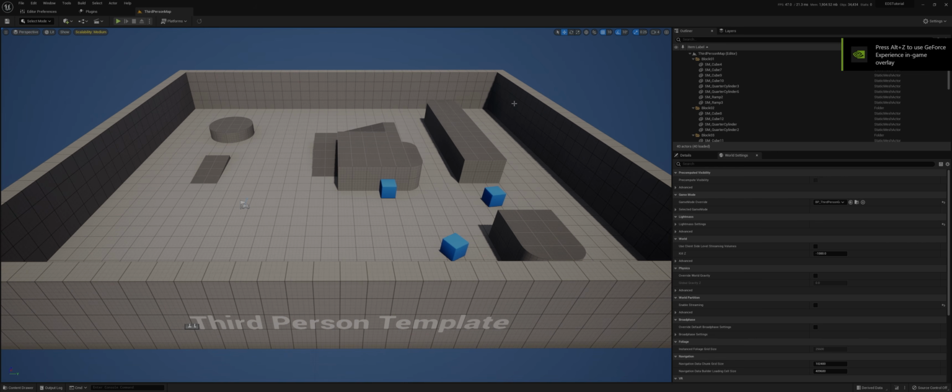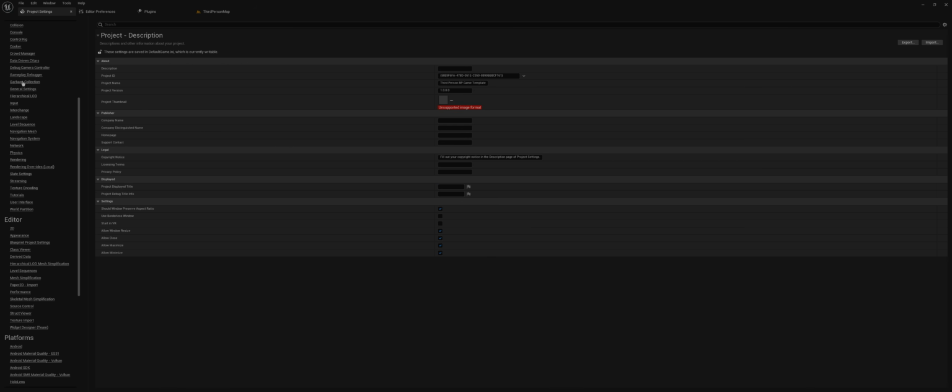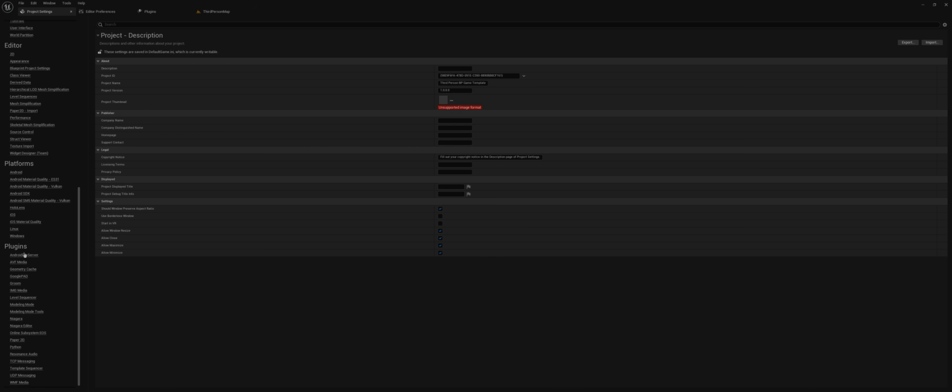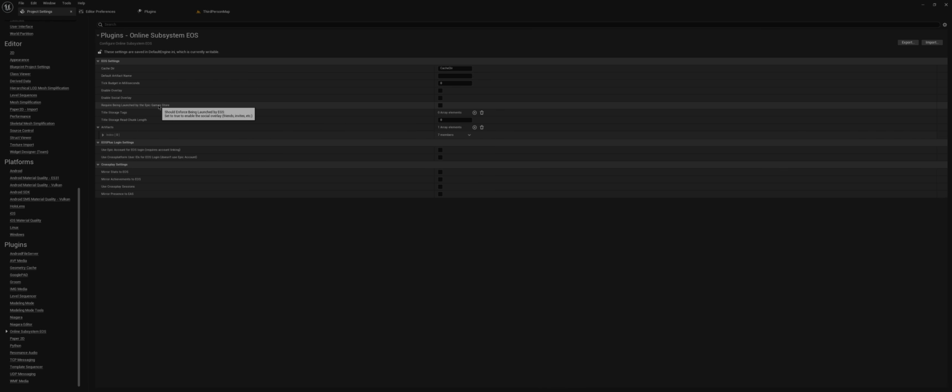Yeah, now the engine is open, and let's go to our project settings, then plugins and online subsystem EOS. Here we have all the options for the subsystem itself. So let's create an artifact. An artifact is the setting for a client. In short, we will have two artifacts: one for the clients and one for the dedicated server, which will come again soon.